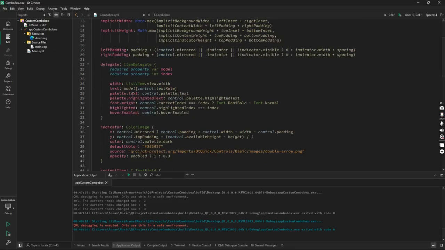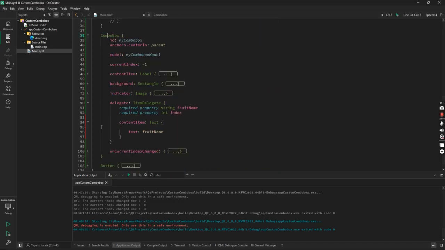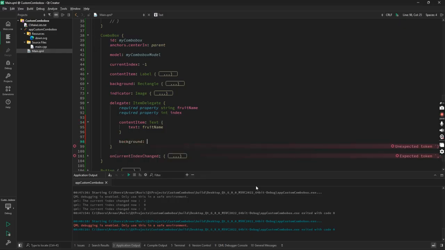Let's see if they... okay, so they simply use the text property. We can also do that. We can also use the text property, or we can use content item text for now. Let's do that. Also, let's change the background property of item delegate, so the background color will be changed.